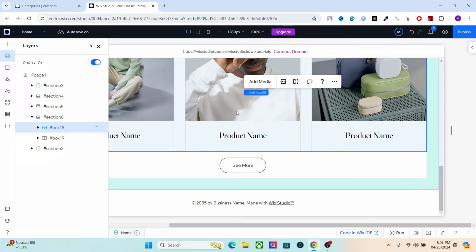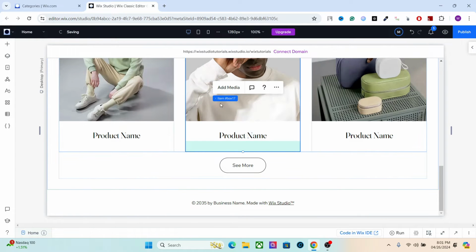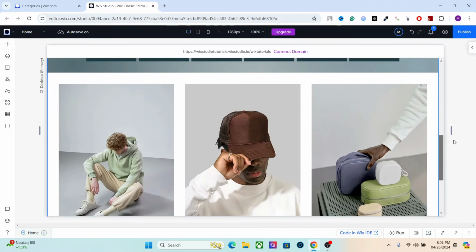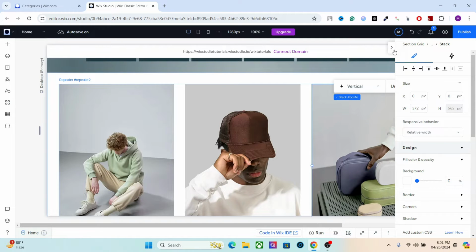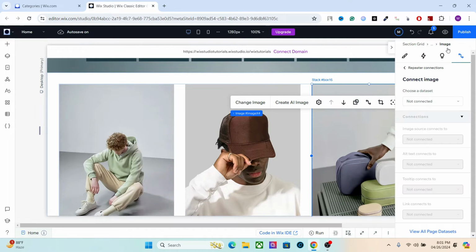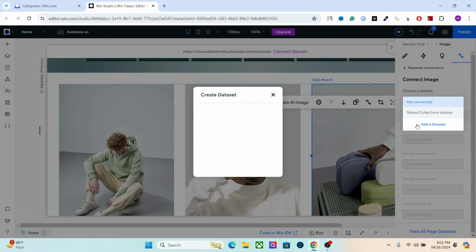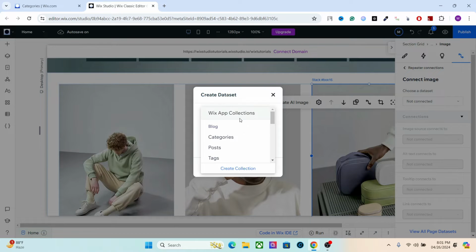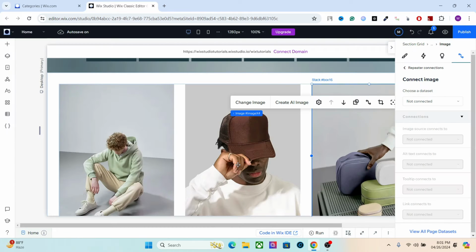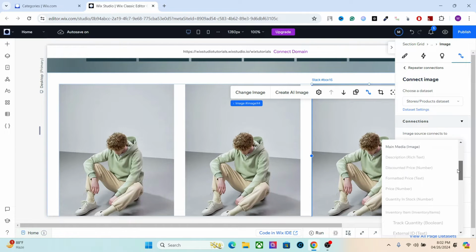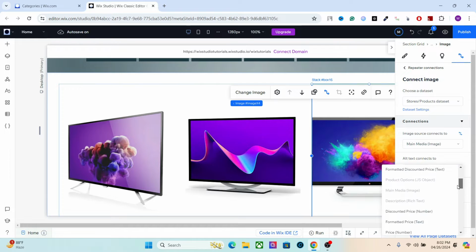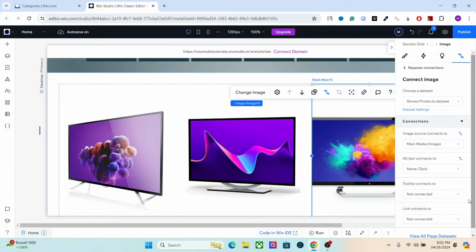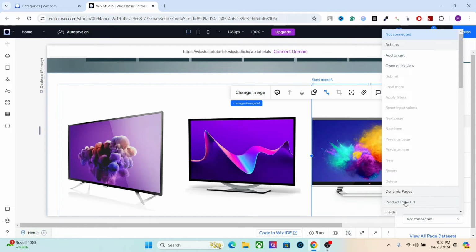All right, so this section right here has the image and the product name. So let's go ahead and connect them to a CMS. So add a data set, and choose the products. All right, once you are done with that, connect the image to the main image right here. Okay, and the alternative text to the name of the product. And the link connects to the product page URL.